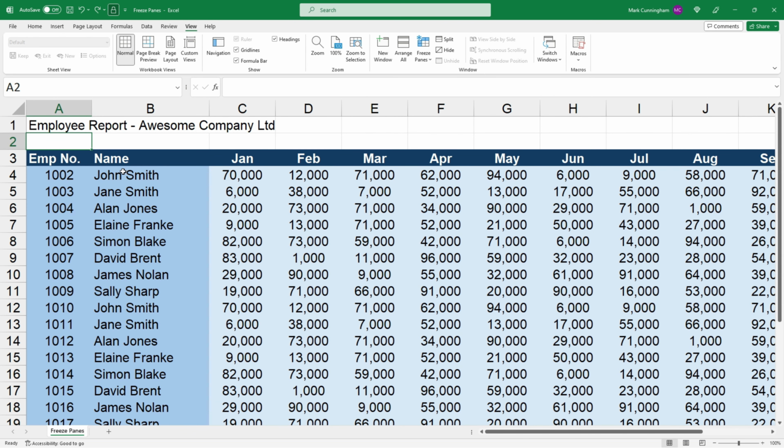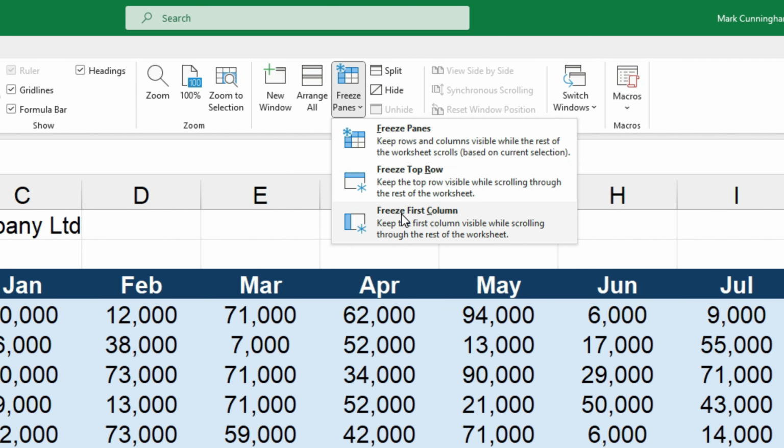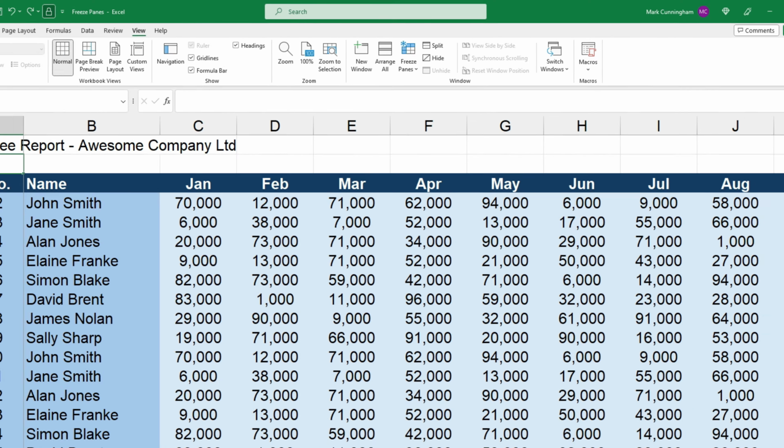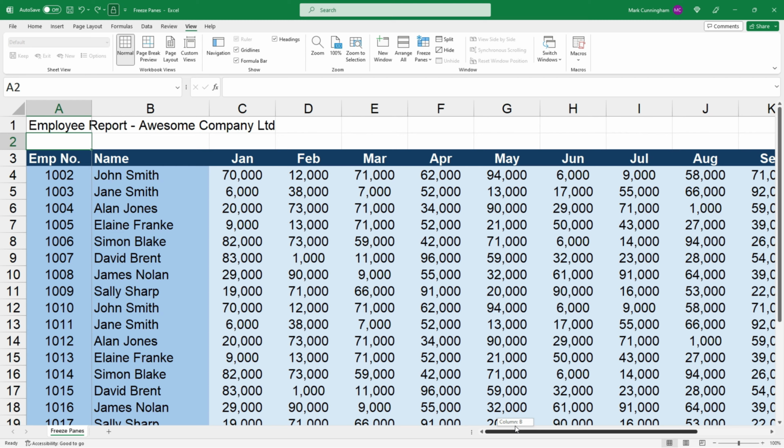And if we just want the employee number to show up all the time by freezing the first column, we just go up here and click on Freeze First Column. And now when we scroll to the right, that first column with the employee number always shows up. Okay, so we can unfreeze that as well.